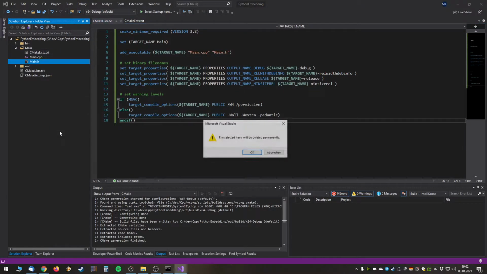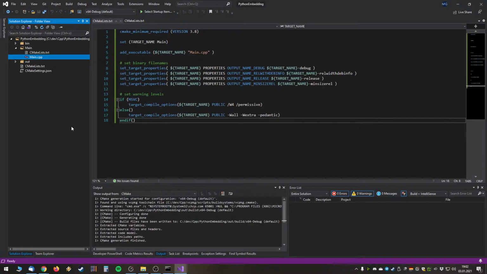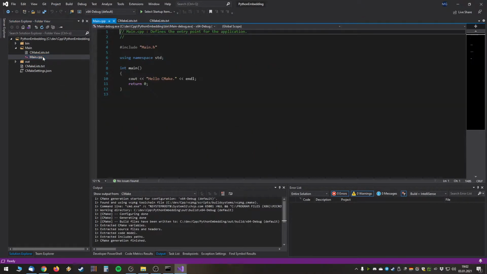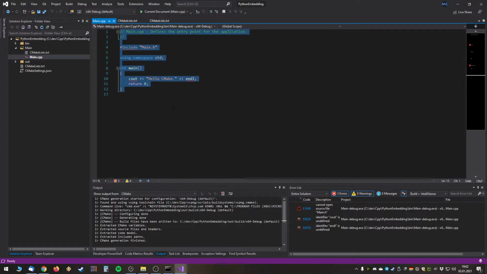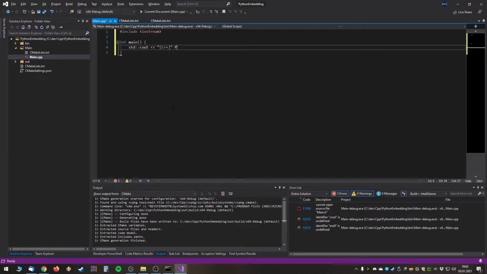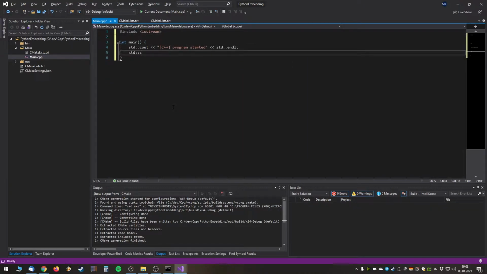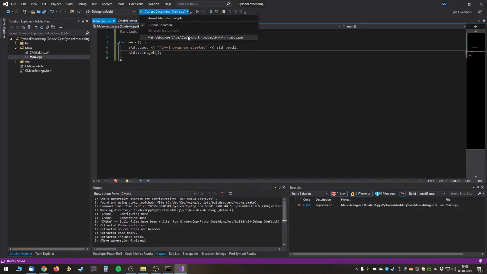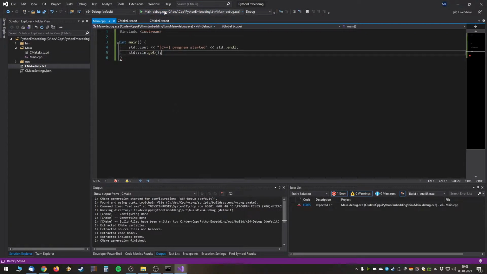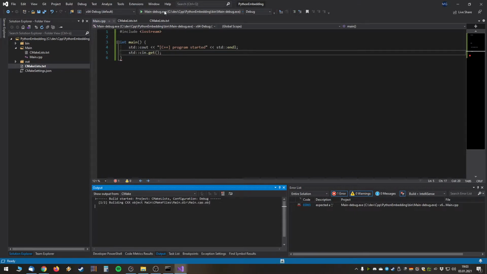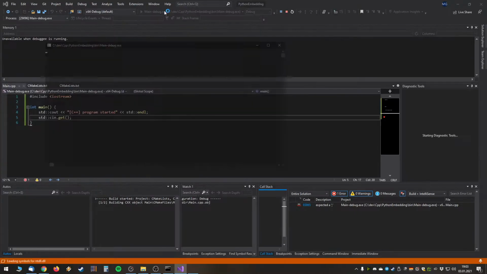Now I'll delete the header file from the CMake template because we don't need it, and now replace the code inside the main CPP file with just a little hello world-like program, just for testing if the CMake configuration works. And it does.